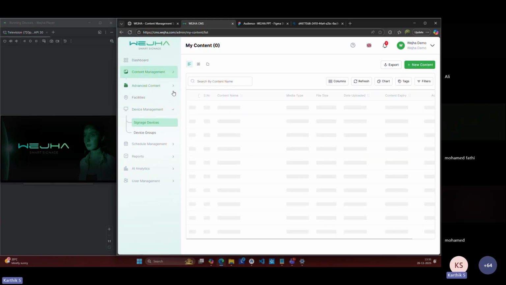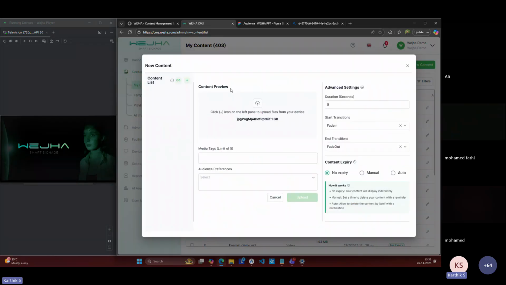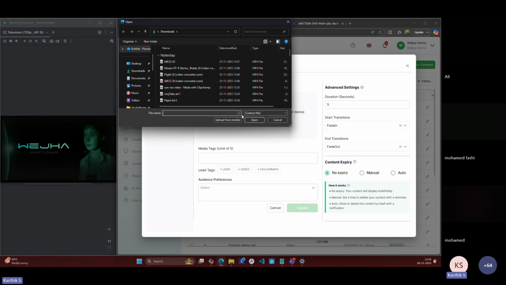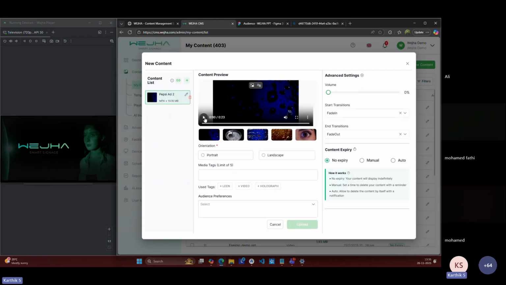Now we are going to do the content management. Now that the account is set up and you have the device, the next step is to add the content that you want. You can add any type of content. All you have to do is click New Content here. You can add content from your folder. For example, I can add content here, something like this, and it's going to be available here.